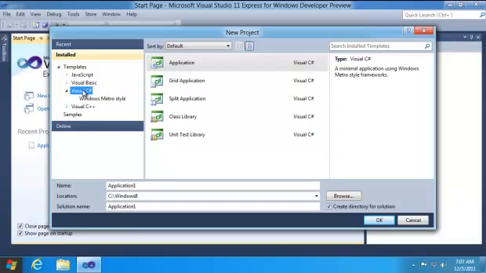In the right panel, you will see five different project templates available. The first one is your application. This is a minimal application for Windows Metro style frameworks. It comes with the basic blank project with the normal XAML pages which you need to create your basic application.